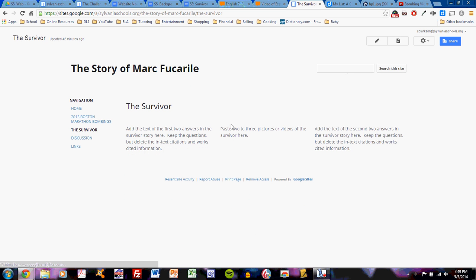I'll do the survivor in much the same way, but notice the instructions. Add the text of the first two answers in the survivor story here. Keep the questions, but delete the in-text citations and works cited information. Take a look at the finished model example for guidance. Here, you will paste pictures and videos as well.